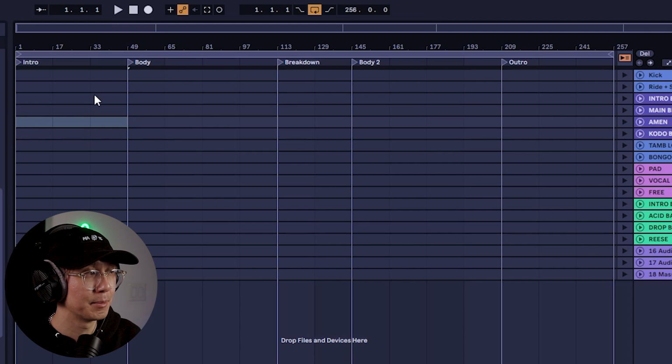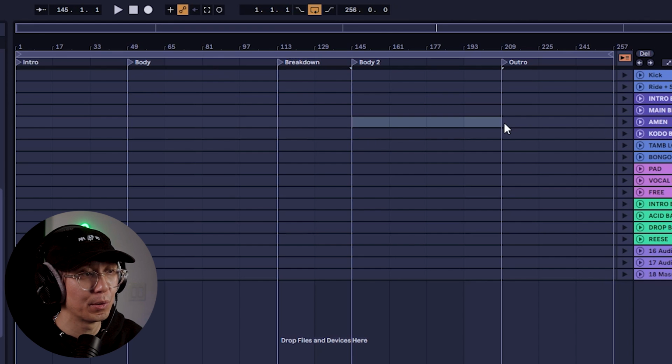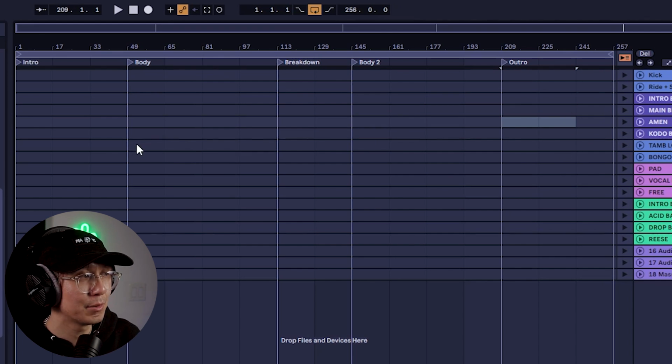I just have it as a placeholder. Sometimes I start the track here, so the intro is only 2 blocks. It's up to you. And then I have the body, which is 4 blocks. And then you have a breakdown, which is 2 blocks, followed by the second body, which is 4 blocks. And then you have an outro, which could be 1 or 2 bar blocks. It's up to you.